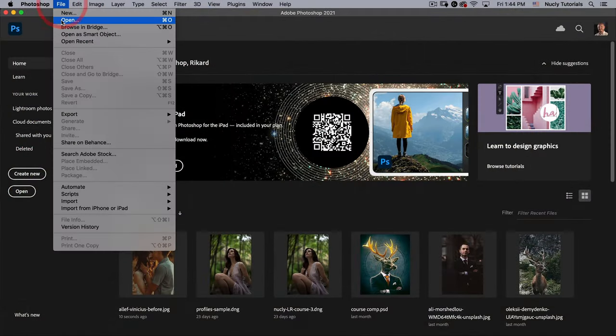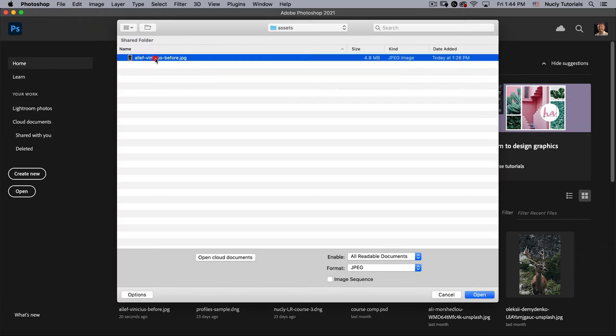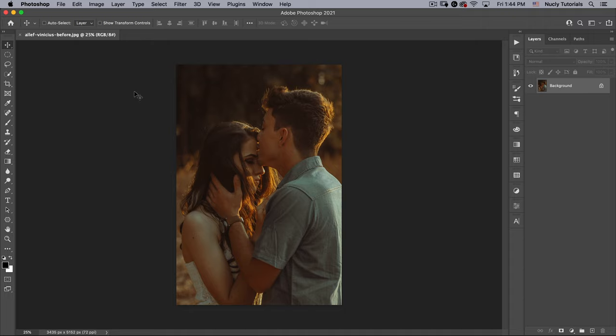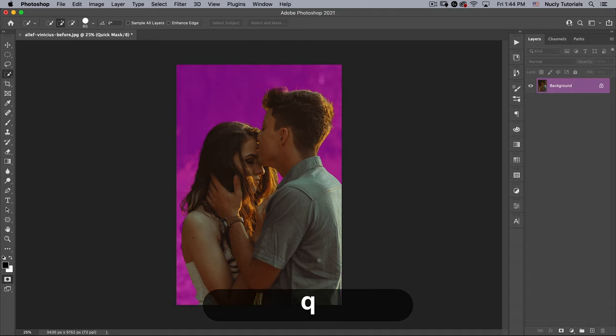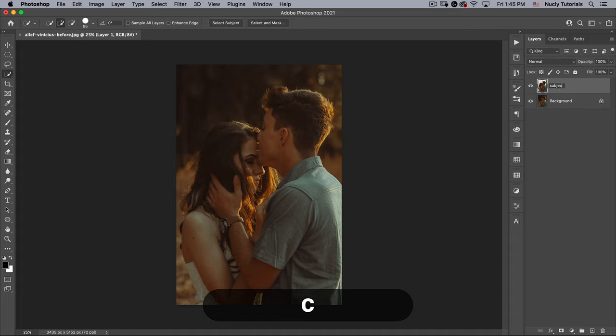All right, let's go to File, Open. I'm going to open this Aleph Vinicus file that I got from Unsplash. And the first thing I want to do is just separate them from the background. To do that, I'm going to select one of my selection tools, click on Select Subject, and if I hit Q, I can see the quick mask. That looks pretty good, certainly good enough for what I need. So I'm just going to do Command J, put that on its own layer. We can call this subject.